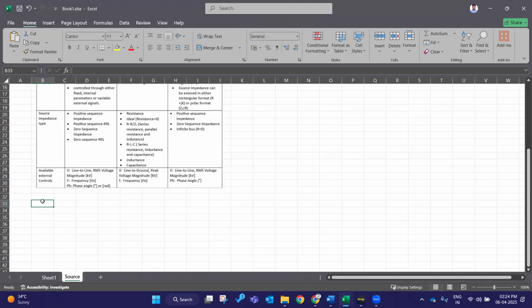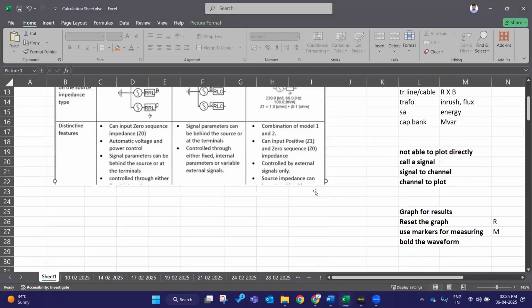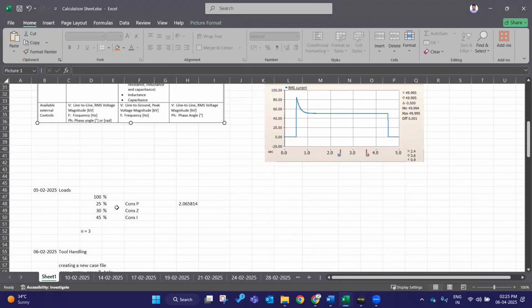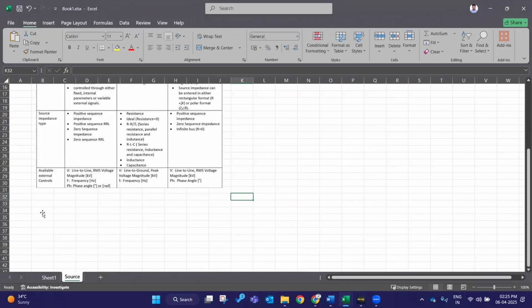So this tab is for completely source modeling. I will upload this book also. Clear? So other than this, it won't hold any data, right? This one we are going to see the calculations, everything. This is loads. Okay, let me close this.